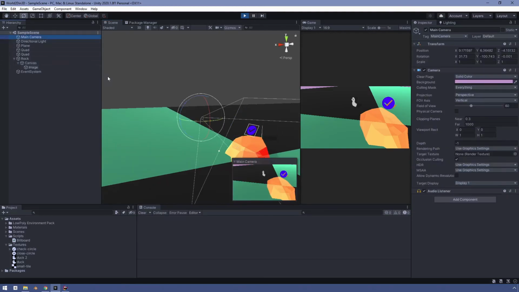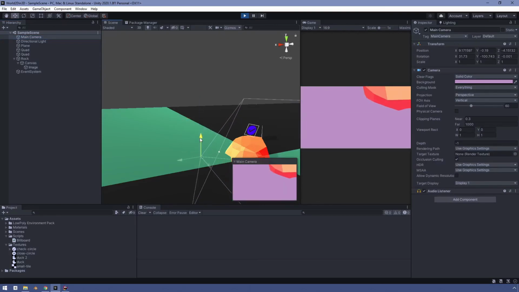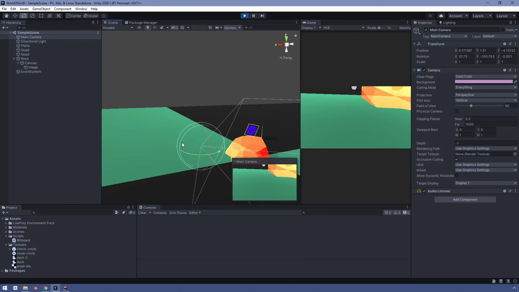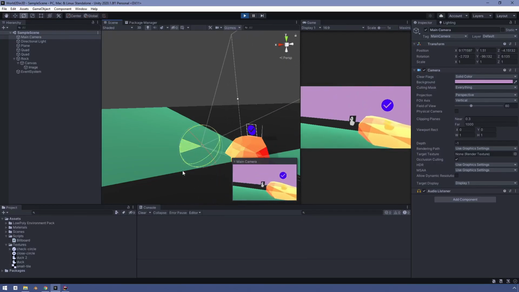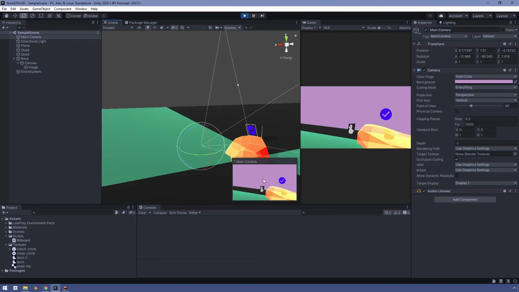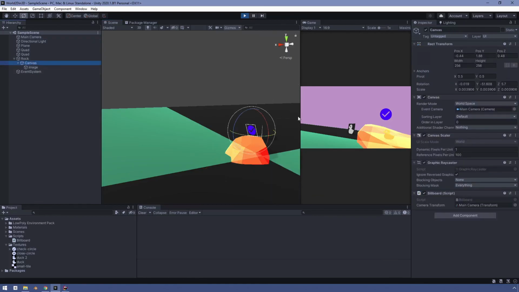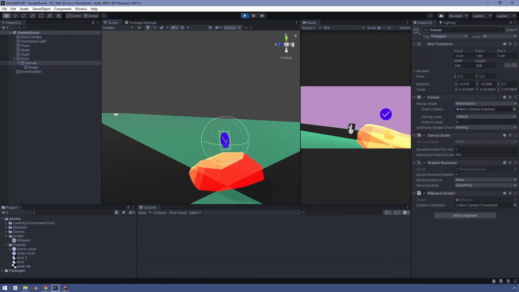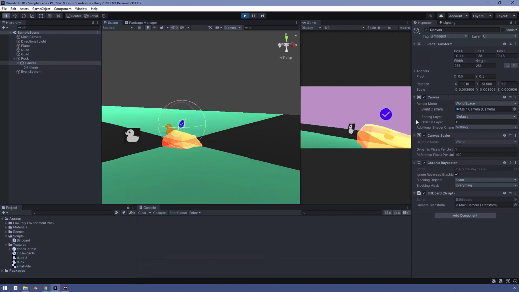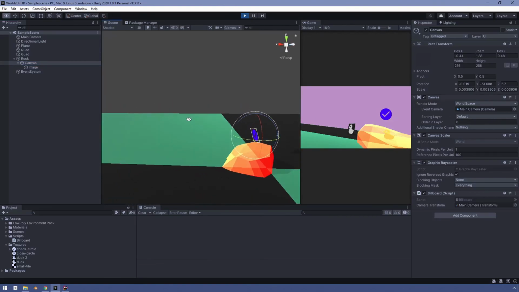So let me go ahead and move my camera here a little bit more. Okay, and now I'm going to rotate it. So the rotation is really critical. There we go. And once again, this is nice and oriented to my camera, but it's not paying attention to what I do with just my scene view.